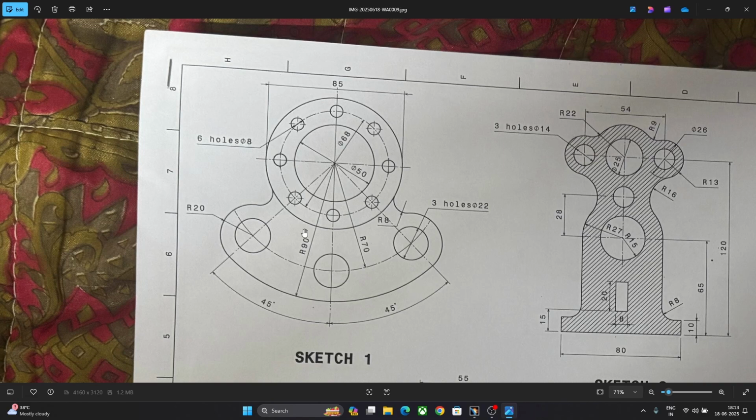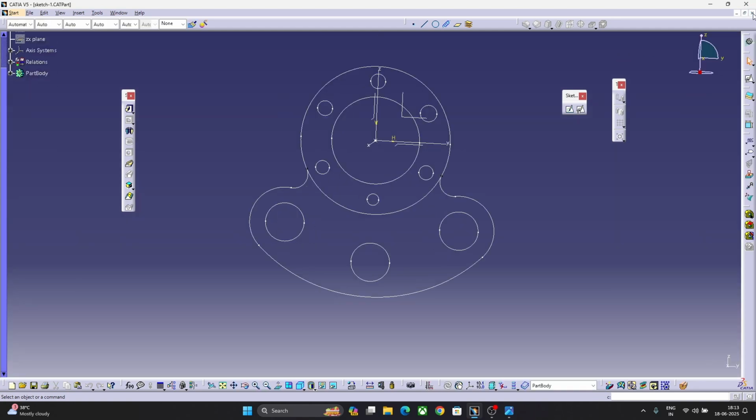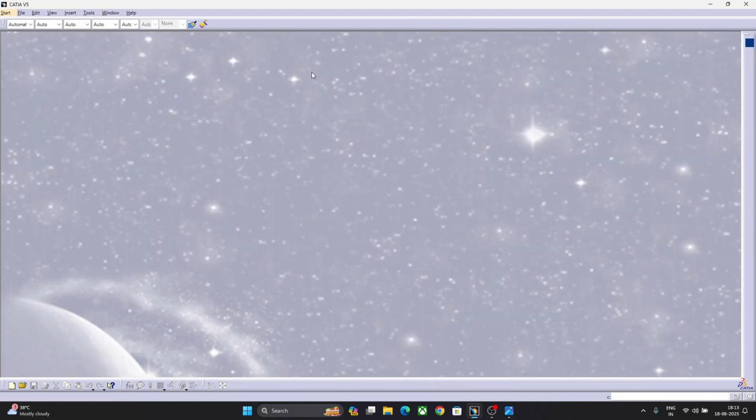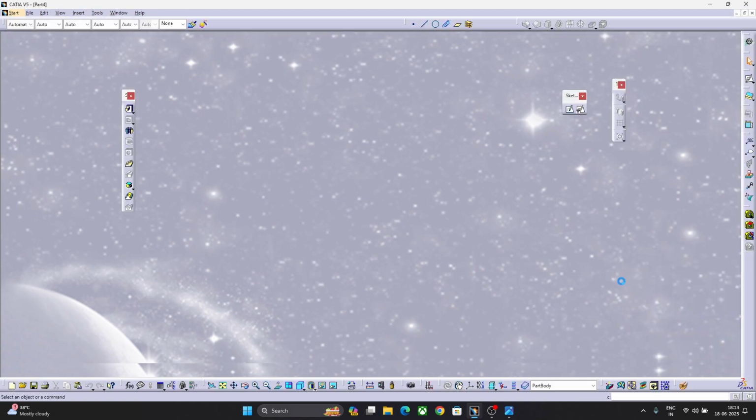Hello friends, as we have seen it in the rough book, let's draw it in the CATIA. You can see that this is the diagram that we have given. At first, open the CATIA. By opening the CATIA at start, we will see the interface like this. Press on file, new, and search for the part design. Click on the part and click OK. Enter the part name and click on OK.